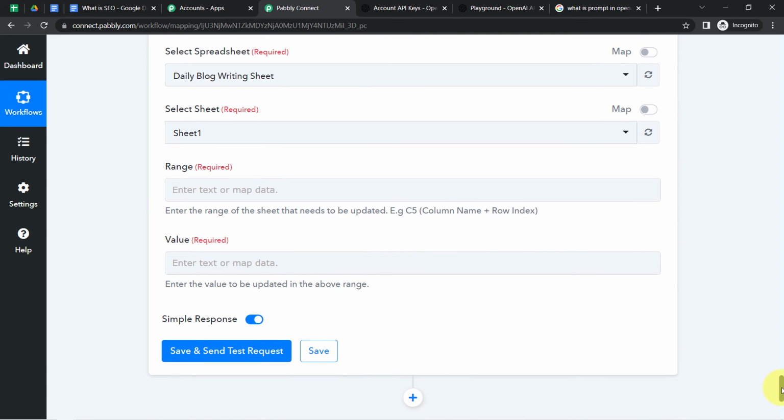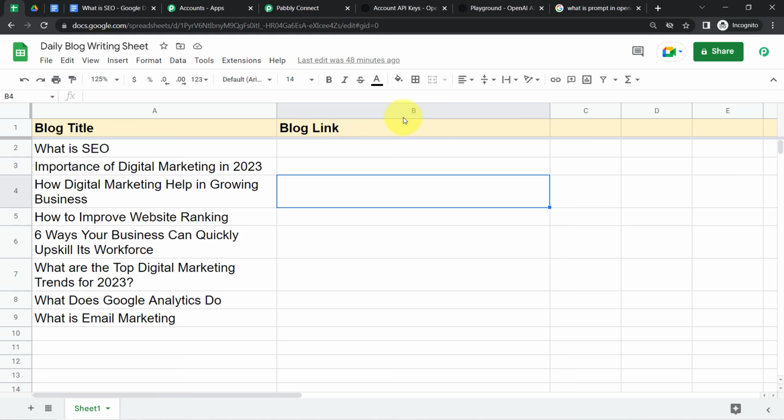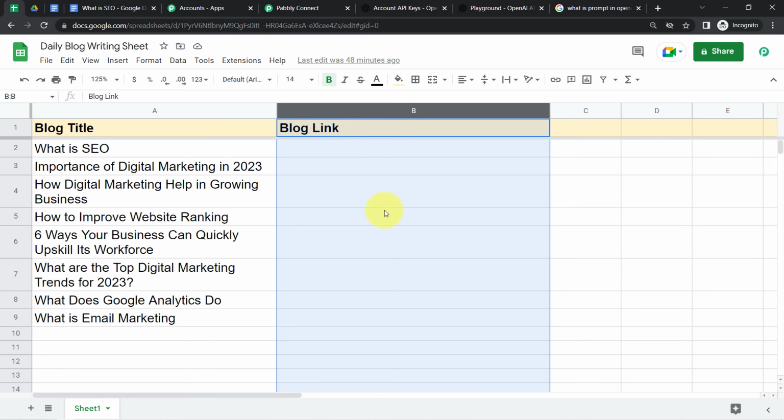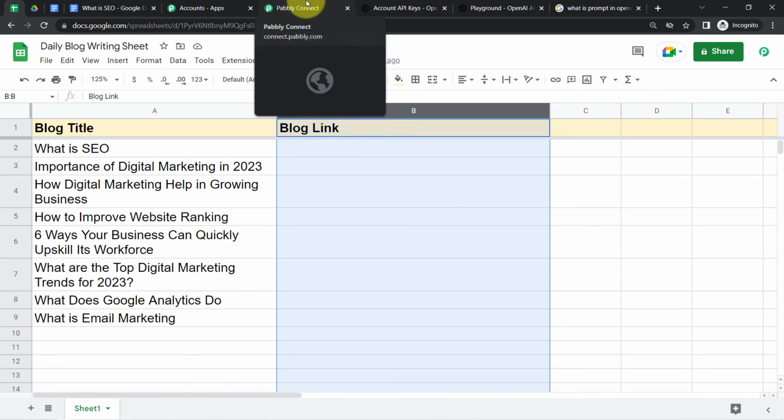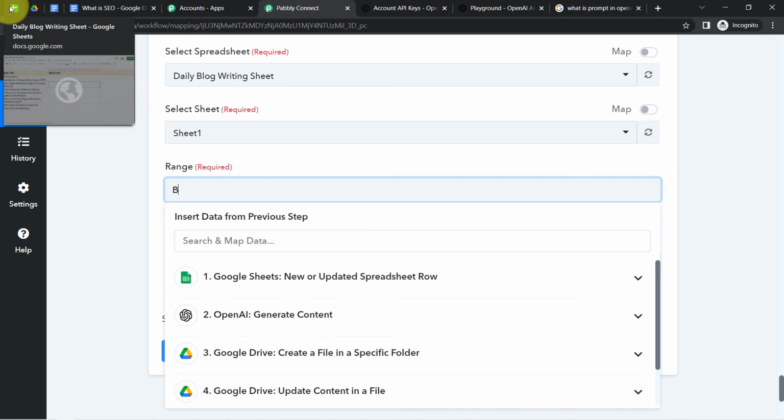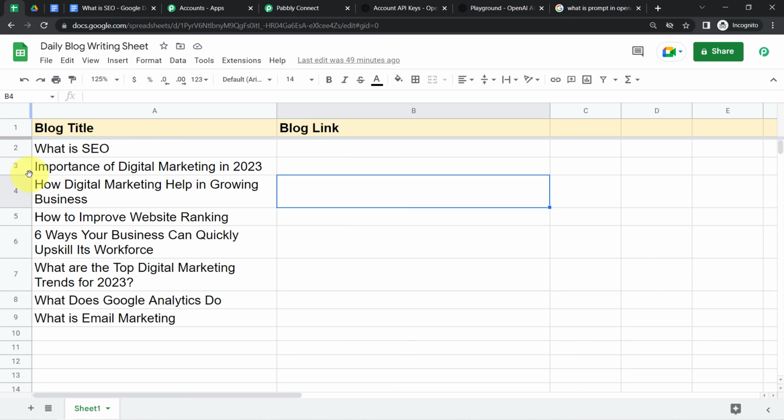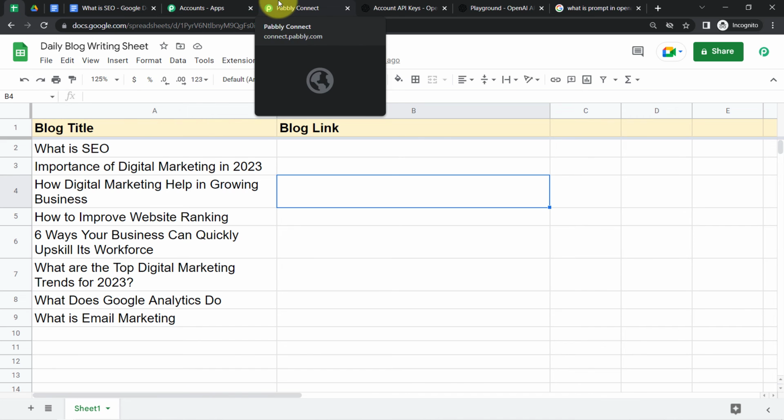Now it is asking for the range, and enter the range of the sheet that needs to be updated. Example C5. So here we'll have to provide the column name and the row index, but here my column name is not going to change. So here I'm going to provide the column name as B, because sometimes the row can be 2, sometimes it can be 3, 4, 5, 6. So I cannot provide it manually.